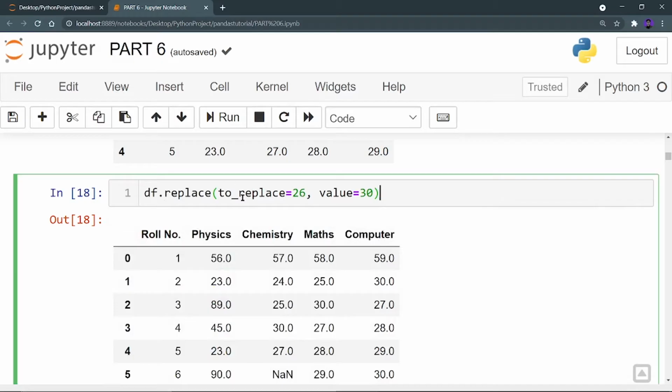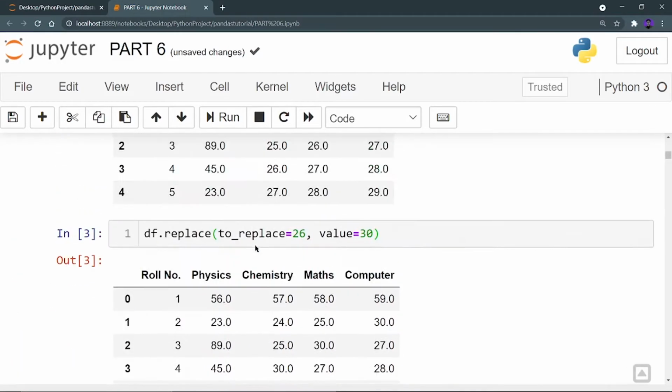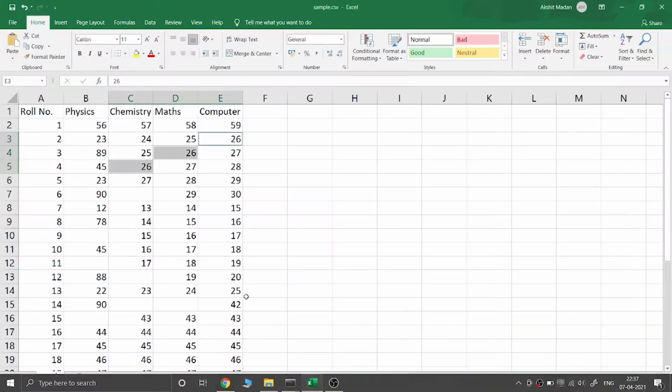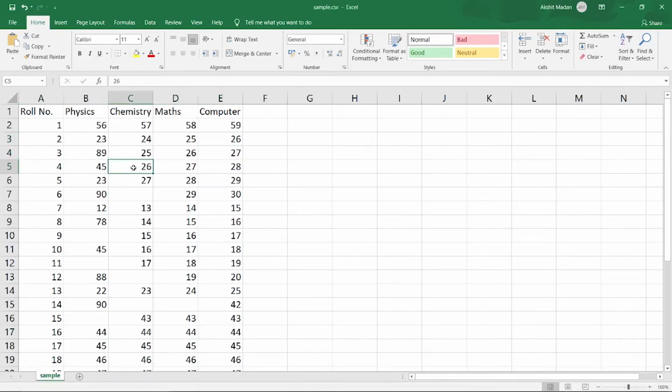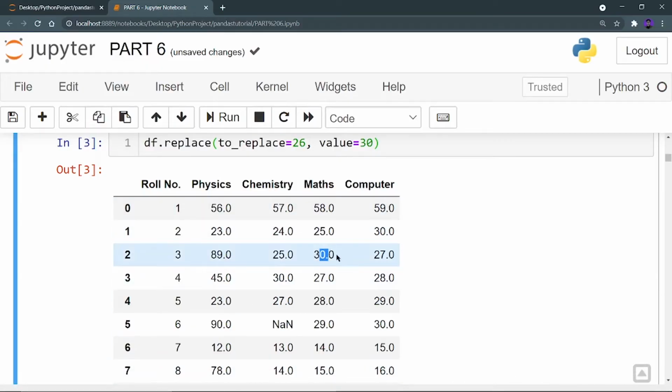So first of all, let's run this. What is going to happen? 30 is going to replace 26. After running this, I can see that wherever I had 26, like at roll number 4 in chemistry, and in maths for the third roll number, we were having 26, but now we are having 30. So 30 has replaced 26 successfully.